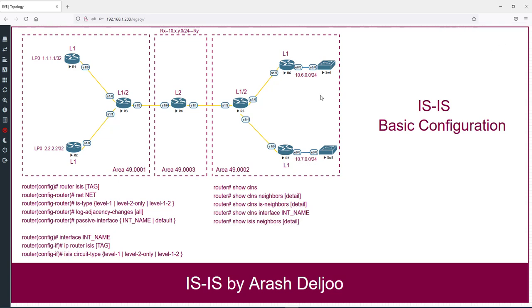First, we should understand this scenario. In this scenario, as you can see, we have three areas. The first area is 49.0001, the second area is 49.0003, and finally the third area is 49.0002. And also, as you can see here, we have 7 routers: R1, R2, R3, R4, R5, R6, and R7.